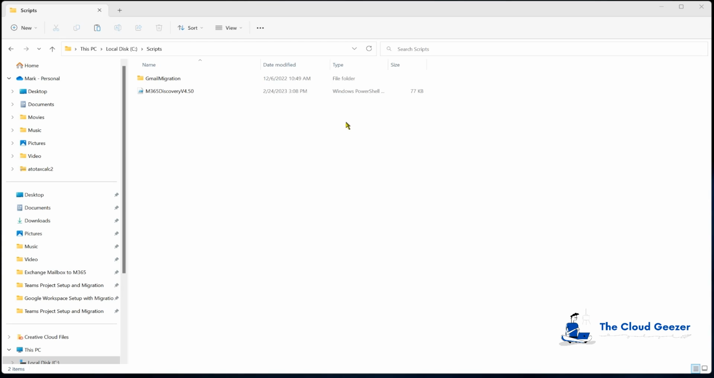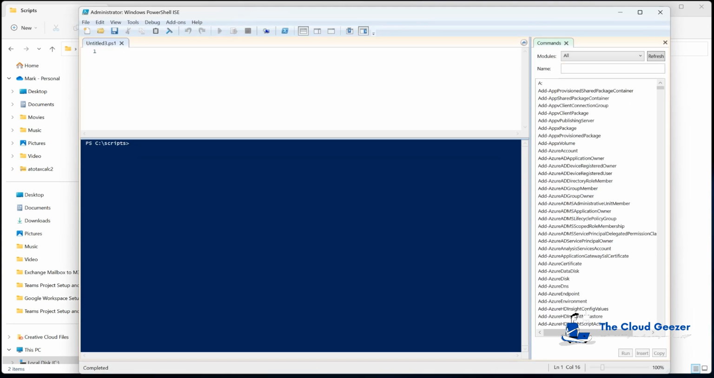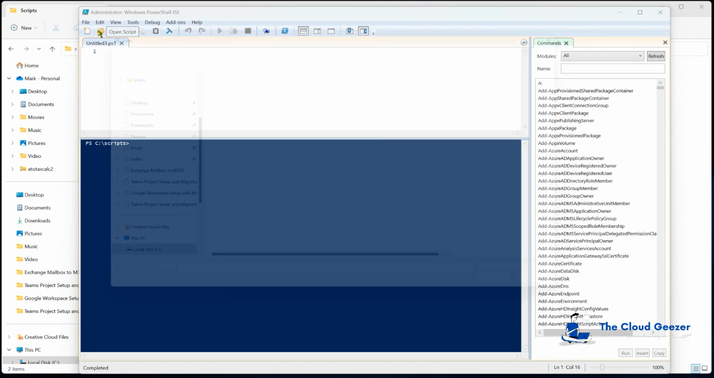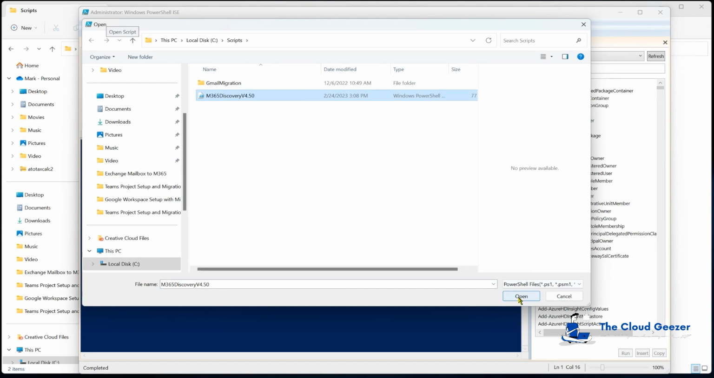Now, the best way to run it is to drop it onto your C drive. I like a scripts directory myself, and you can see that's in there. So we're going to run up PowerShell with an admin window there, as you can see, and we will just open up the script and bring that in.